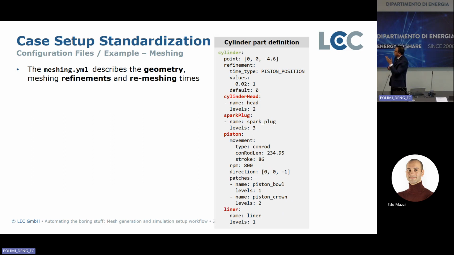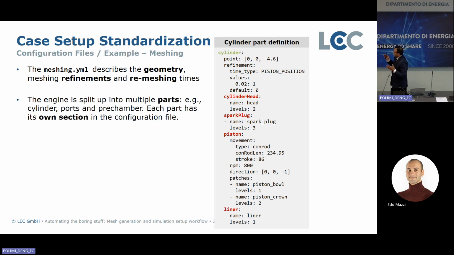So with this meshing configuration file, and further with automation, we can get the set of meshes that we require automatically. This meshing file contains the information about the engine geometry, the refinements, where you want to put the refinements, how much refinement you want, on which surface, and the remeshing times that I was talking about.